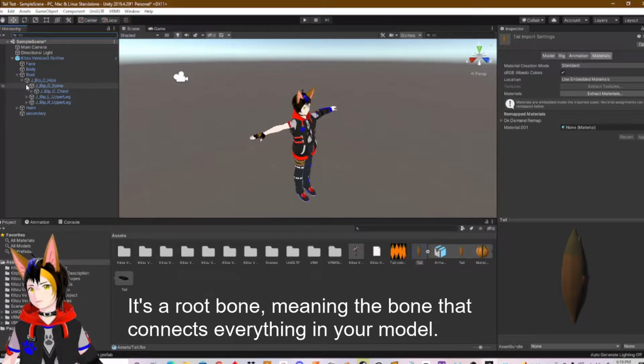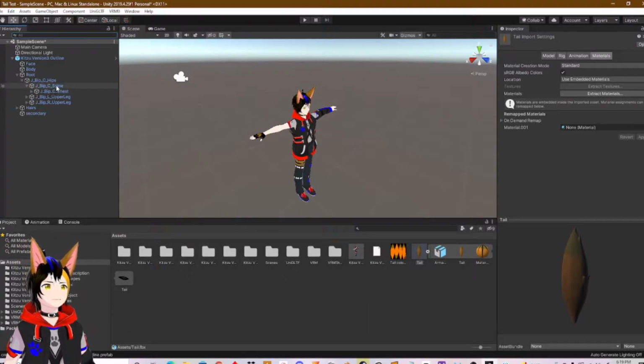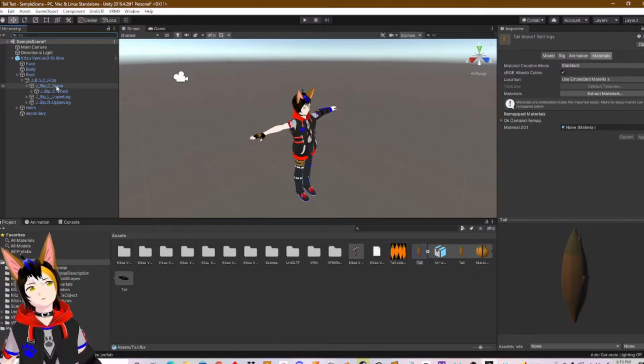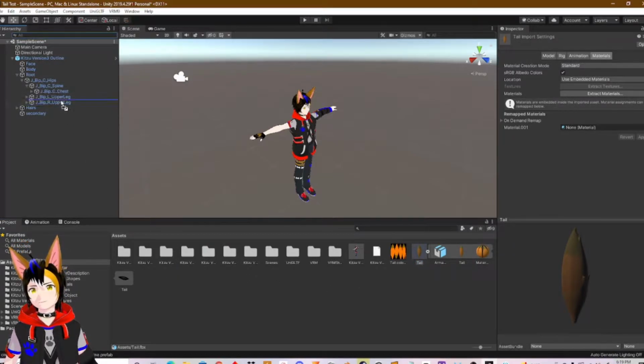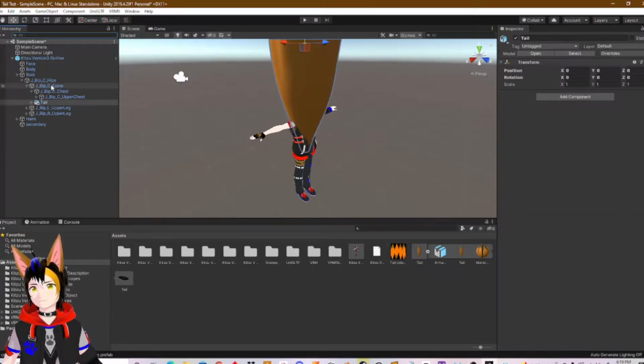Then we're gonna click the spine, and then it reveals the chest. So usually the tailbone will connect to the spine of the animal. That's how it basically works. So if humans were to have tails, it would work the same way. It will be connected to our spine. So we'll connect it to the spine right here.